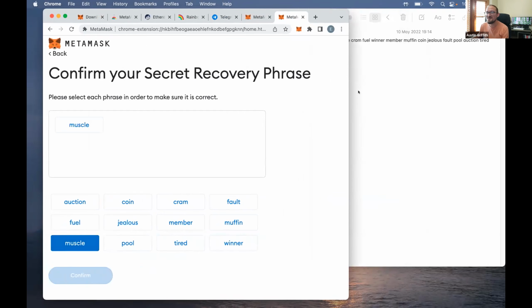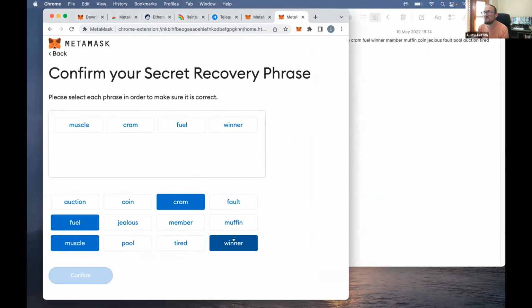We have to prove that we have our seed phrase, and that we have it backed up, by basically putting the words in order. Is that right? So we're going through and we're restating our 12-word seed phrase.